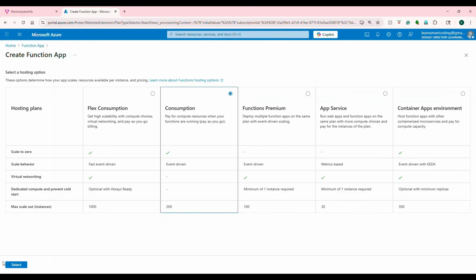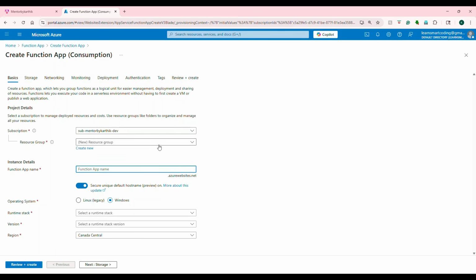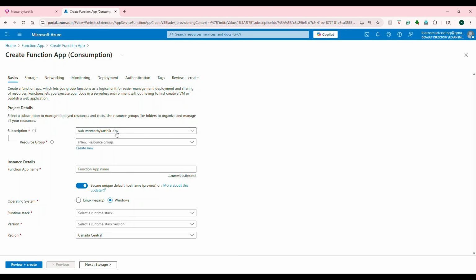We'll go and choose the consumption plan. Once you select, there's a bunch of stuff that you need to add here. We were dealing with many different subscriptions, so I'm going to choose this subscription because that's the one that I'm showing you guys for demo.